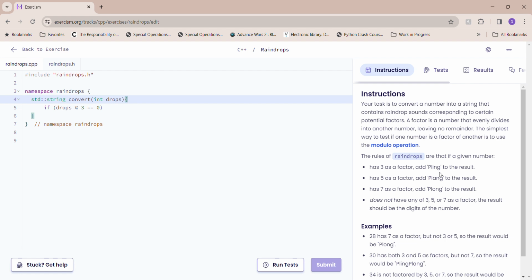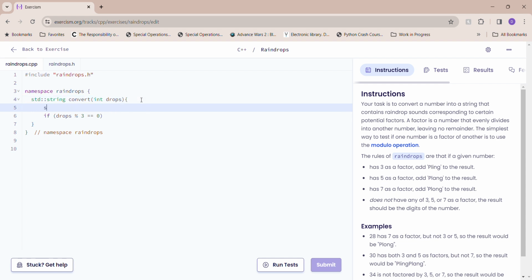But we're not just going to return a result, because depending on the factors, these strings are going to be added. So what that means is we're going to have to declare a string. We'll call it result because they want a result. This one will be an empty string. So if drops has a factor of 3, what we're going to do is add to result pling.